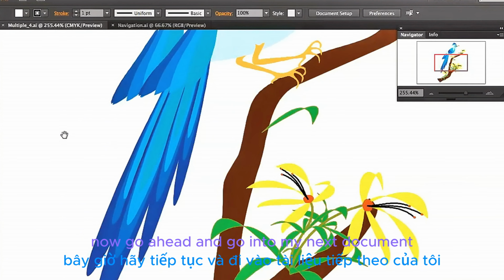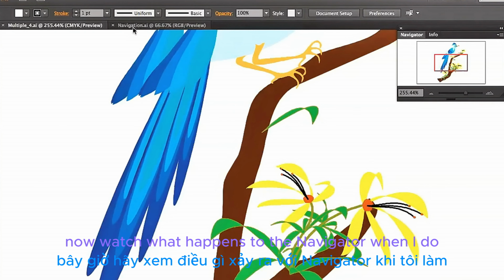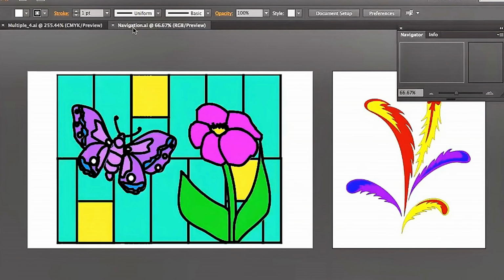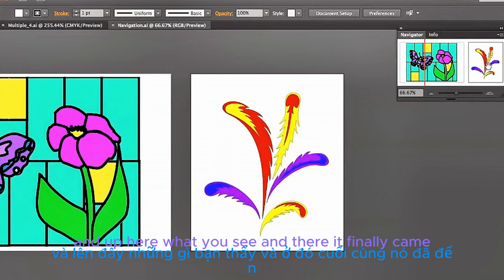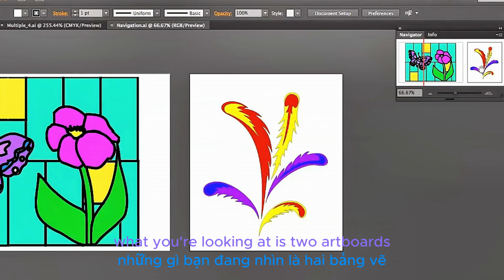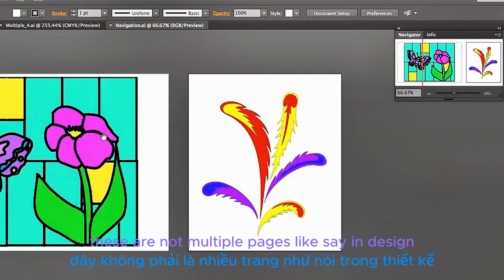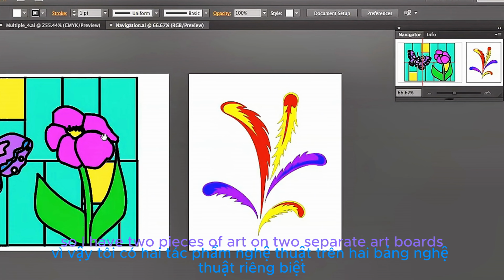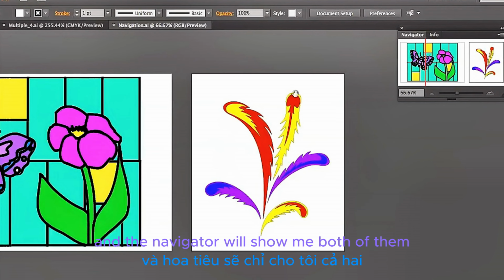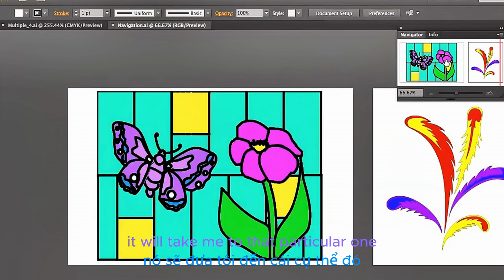Now I'll go ahead and go into my next document called Navigation. Now watch what happens to the navigator when I do. This option right here basically is showing me these two. And up here, and there it finally came, it took a second to draw it, what you're looking at is two artboards. We will talk about artboards later. These are not multiple pages like, say, InDesign. These are artboards. So I have two pieces of art on two separate artboards, and the navigator will show me both of them. If I click on one, it will take me to that particular one.